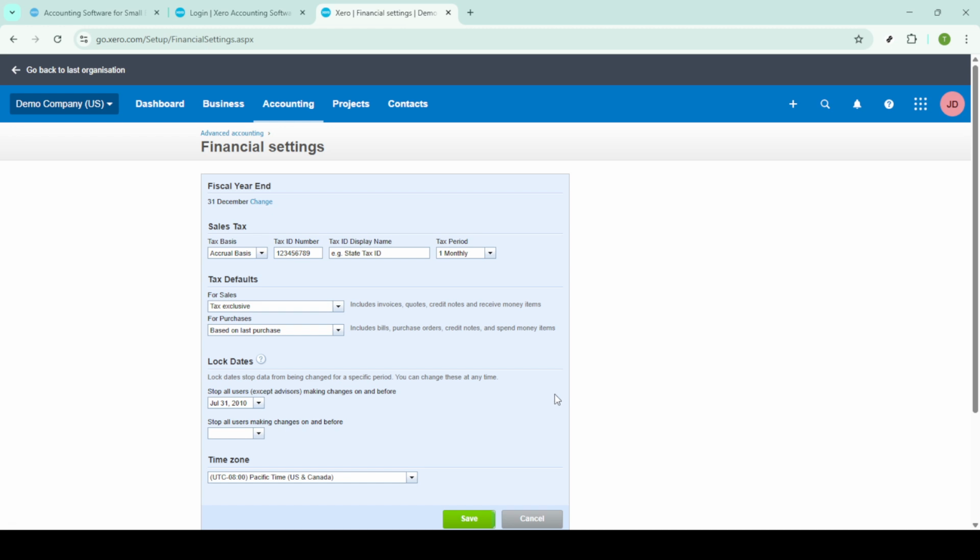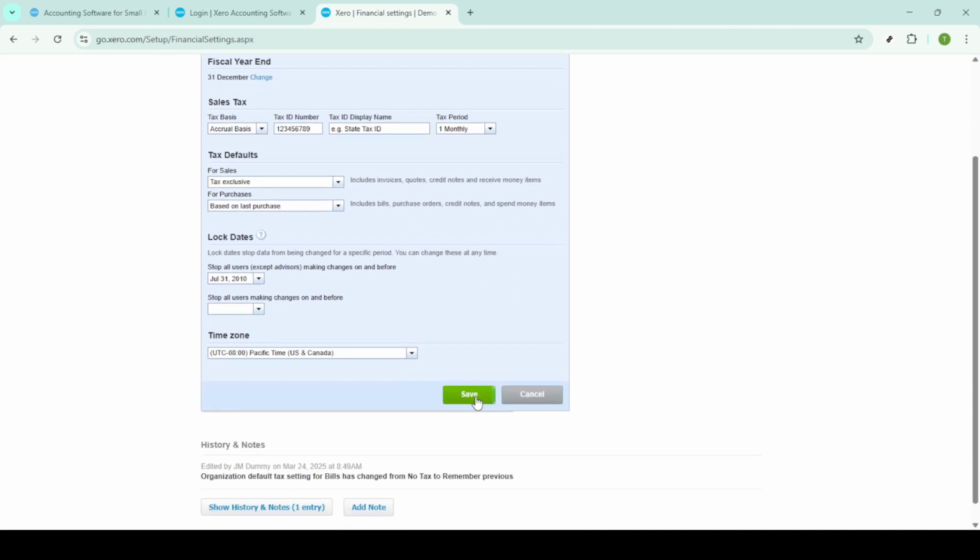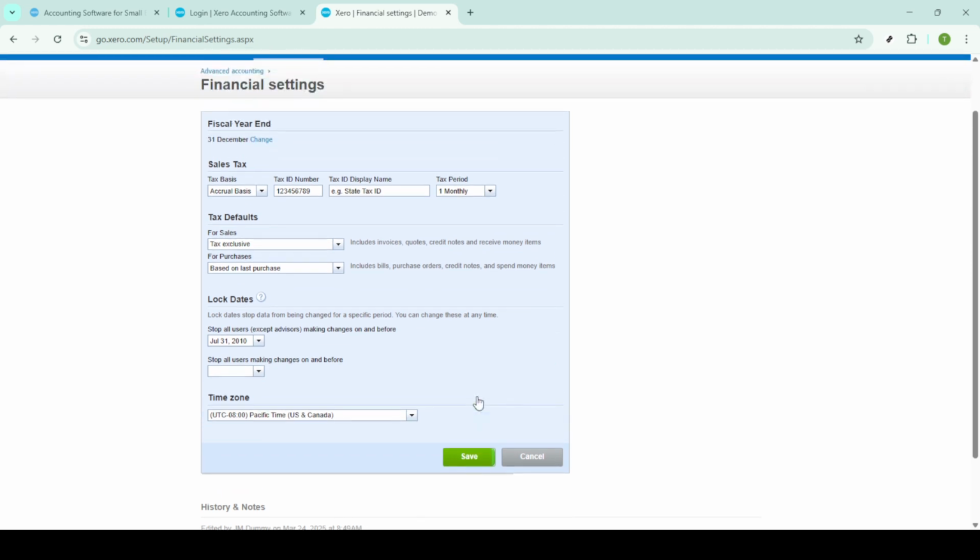Remember, keeping your financial settings accurate and updated to reflect your business needs is crucial for accounting precision and compliance. Now you can continue with your financial management knowing that your year-end date is exactly where you need it to be.